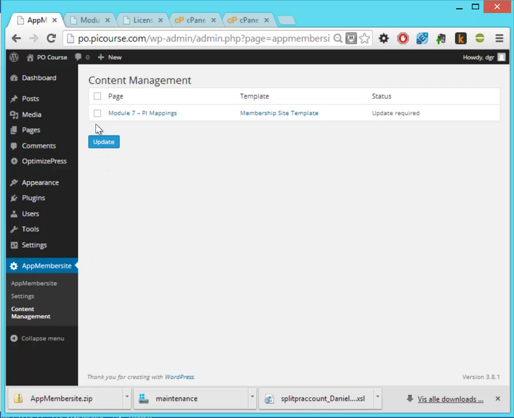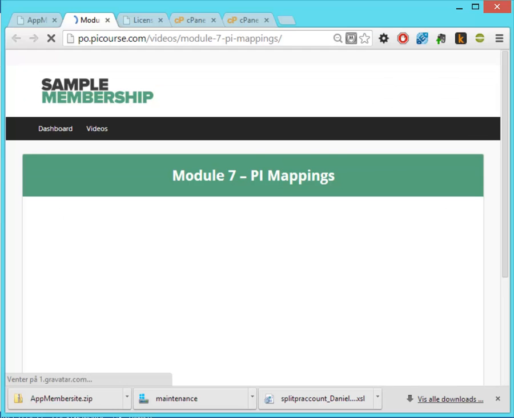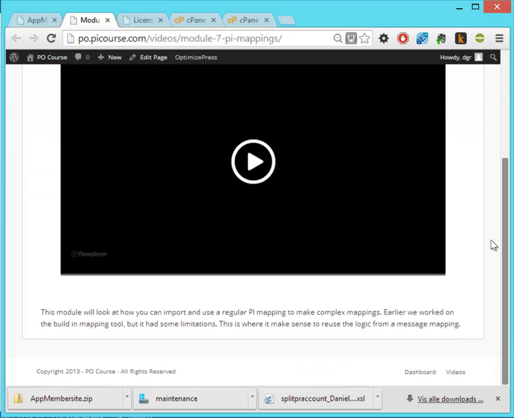So what we'll do is we'll go onto here, select update in the content section of Appmembersite, and when we press update, it will say the page is up to date. And that means that when we open again, we can see now that the text spanned the whole section as we wanted to.